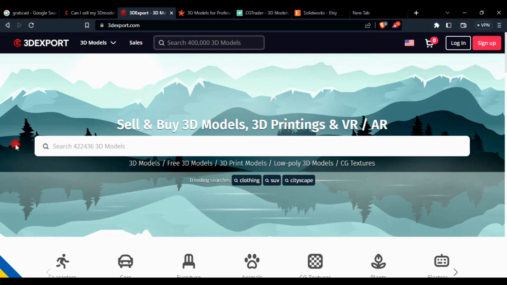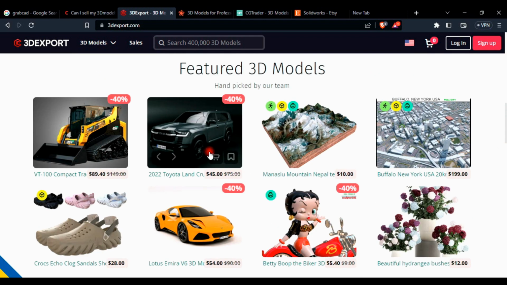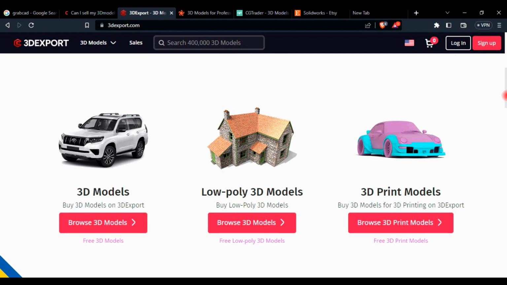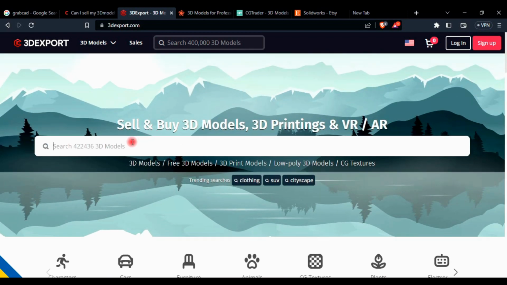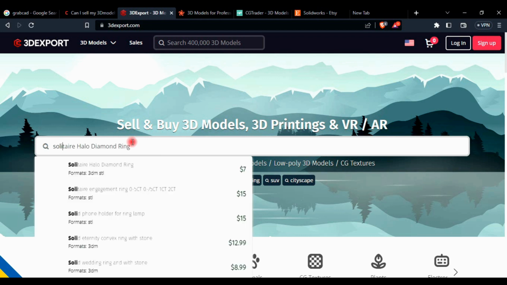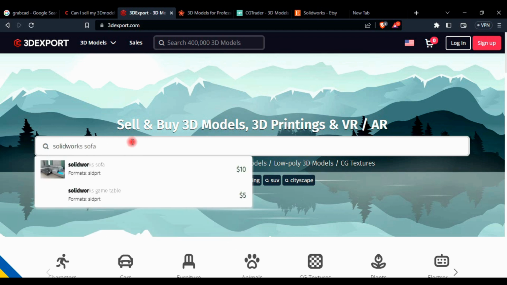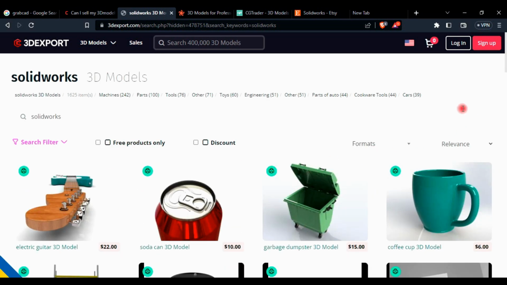As you can see in this first website, we have sell 3D models, not only SolidWorks. Actually, for example, you can go here, and I'm gonna just write SolidWorks. You can see a lot of other SolidWorks parts here. You can see people selling for $6, $10, $15 even. I mean, that's good amounts of money, like a passive income, from something that you've drawn before.